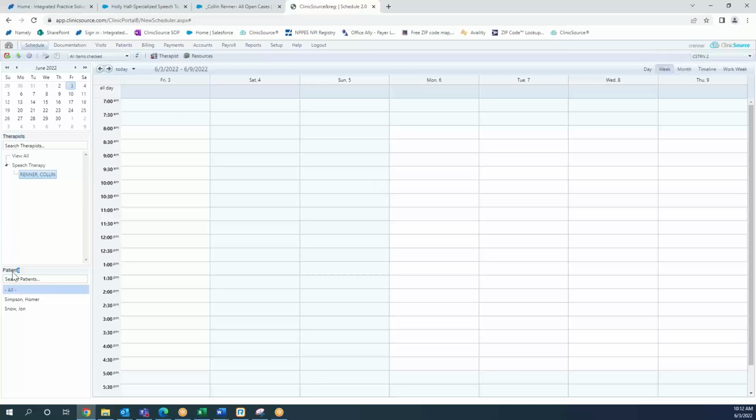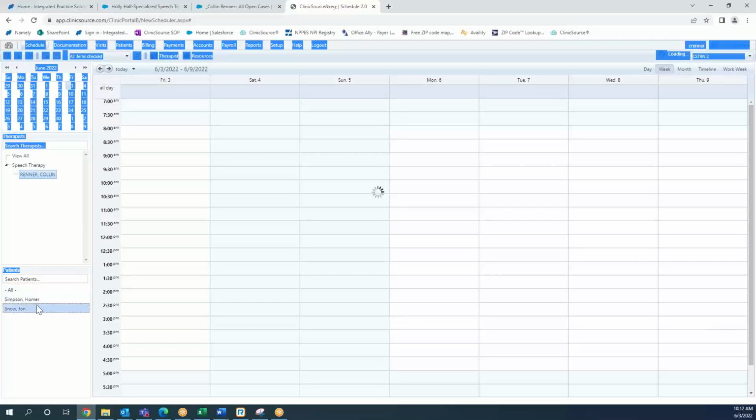Down below, I have a couple patients here that I will be using for my demonstration. I have John Snow and I have Homer Simpson. Homer Simpson has zero clinical information in his patient file, whereas John Snow, I have some clinical documentation in his patient file. So we'll be using both of those for my example today. Okay.